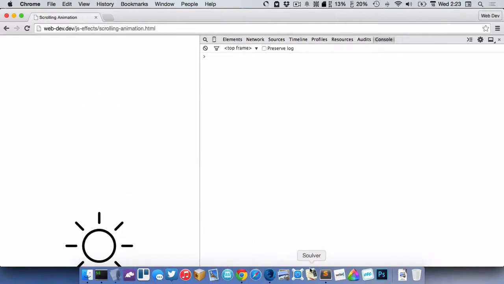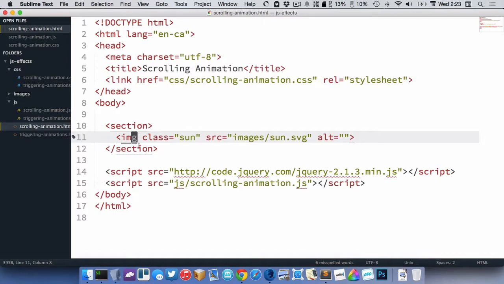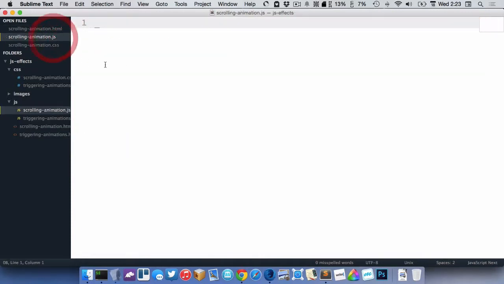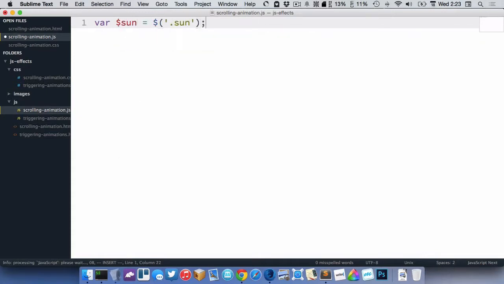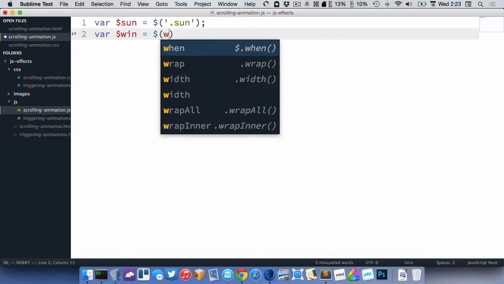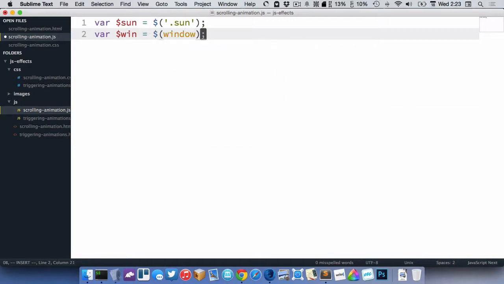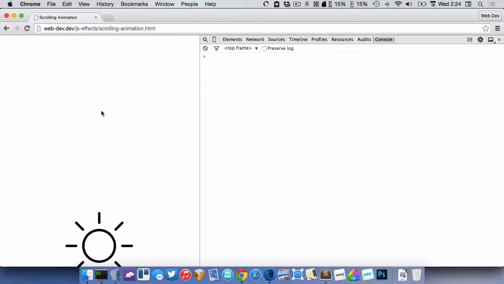So what we want to do is apply a transformation, a transform rotate, to this image as we scroll down the page. So let's go into our JavaScript here, and I'm going to make a variable for the sun. So $sun equals .sun. And I'm actually going to make another one for window. Now the window is a special thing in jQuery and JavaScript that gives us information about the window of the browser itself. And specifically, this time we're interested in the scroll position.